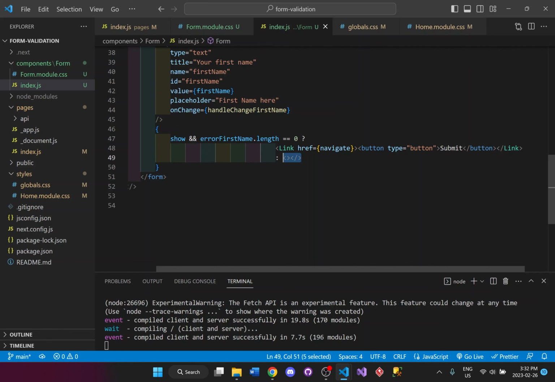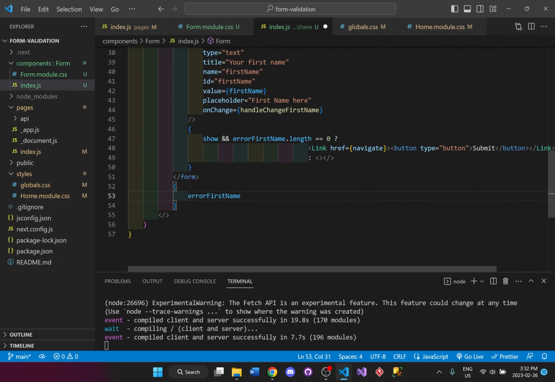And what we want to do under the form is, let's say we want to display the error message. So here we could say error first name. And so if there is an error in the first name and it's true, then what we can do is in the paragraph tag, we can call the error first name, and we'll display that message.